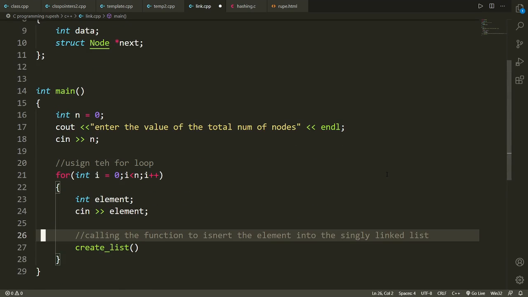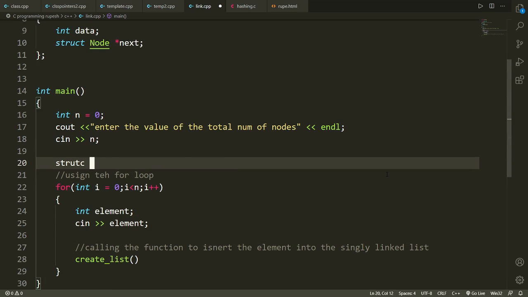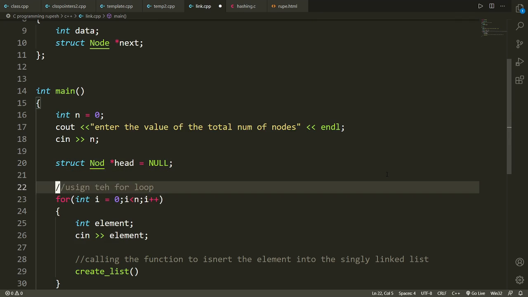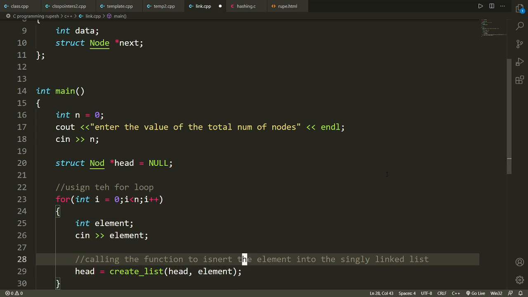Okay, now we are going to define one pointer which will be head. Initially head is pointing to null. So what is head here? Head is the pointer which always points to the first node of the linked list. Okay, so I'm going to pass head and I'm going to take the return value as head. So I'm going to pass the head and simultaneously the element to be inserted.